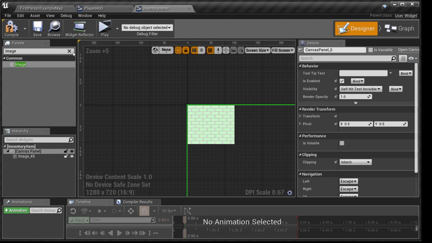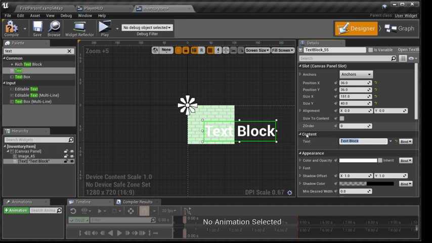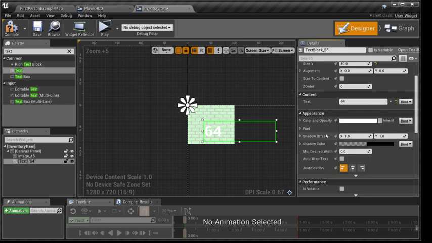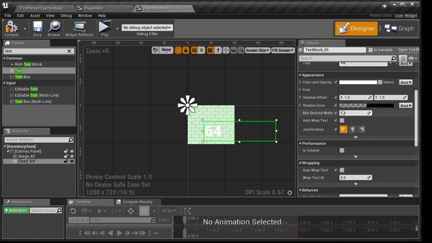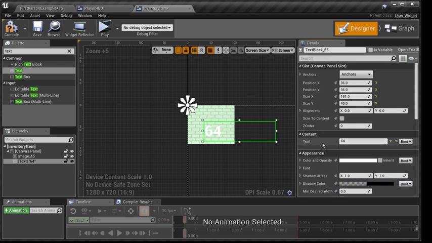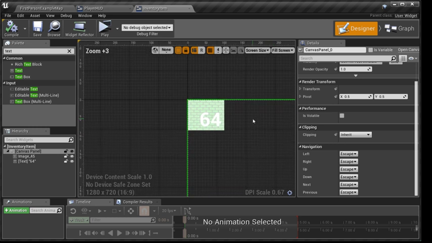And then I want you to drag a text out into it. Where it says text block, the words for text, I'm going to change it to a number, so I'm changing it to 64. That way I can preview what it's going to look like. And then I'm going to increase the size on that, because it's sort of tiny. Not text box, you want text. I'm going to increase the font a little bit. Okay, I like that. And then just hit compile and save, and let's say that that's our widget right now.